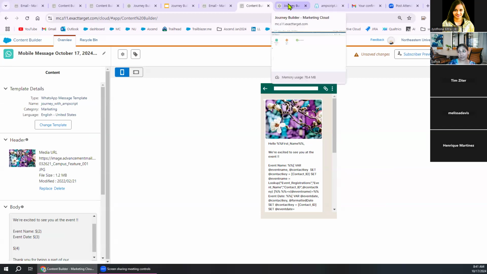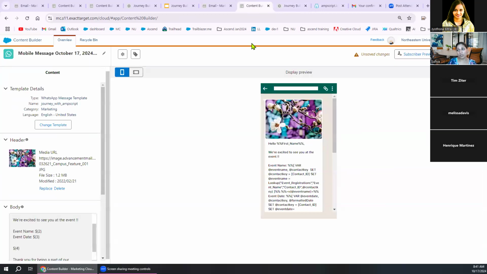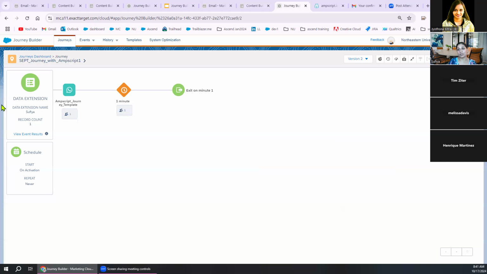I think this is actually kind of clear, and this is the journey that I have used. All you have to do is save this, and then with the same template you can go back to your journey, add your data extension, and add your WhatsApp template. This is a pretty basic journey. The main thing you need to focus on is the AMPscript, and how you can add those AMPscript variables, which you have to check.